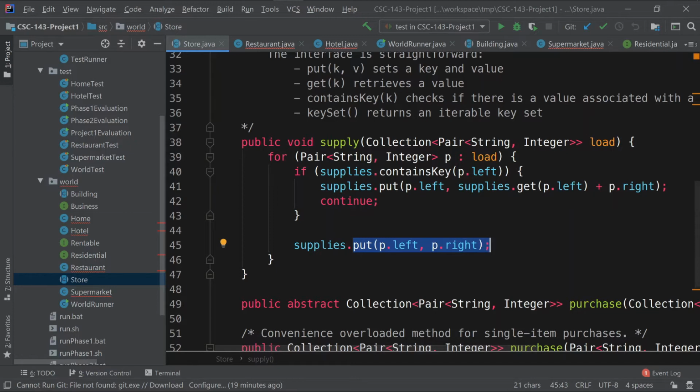So you can imagine this hash map being added to by calls to supply, which itself provides a set of pairs that indicates I have 5 tomatoes, 2 apples, and 10 slices of bread. And these are all going to be added on top of whatever existing supplies are inside the store.